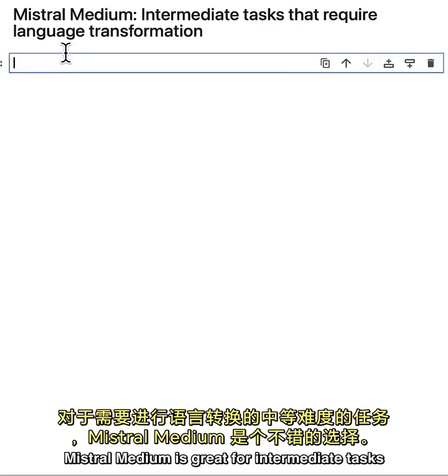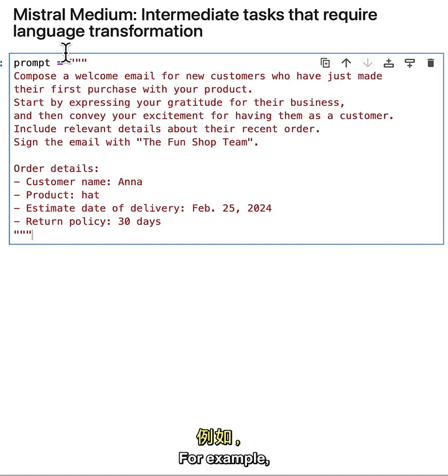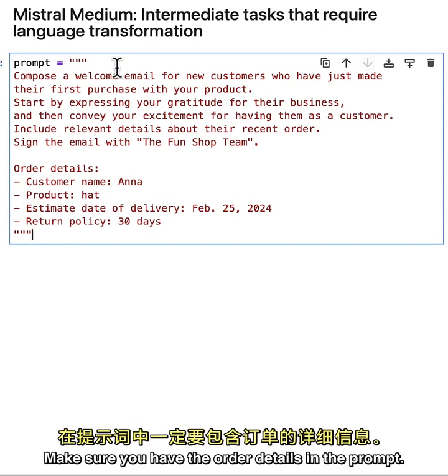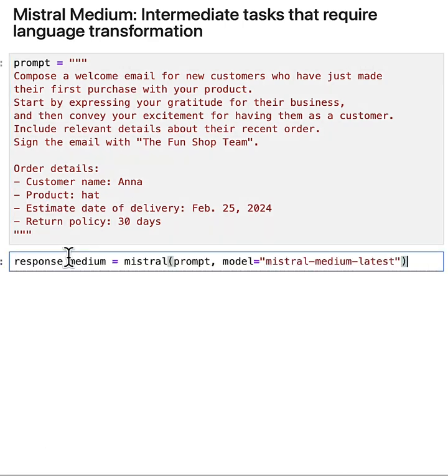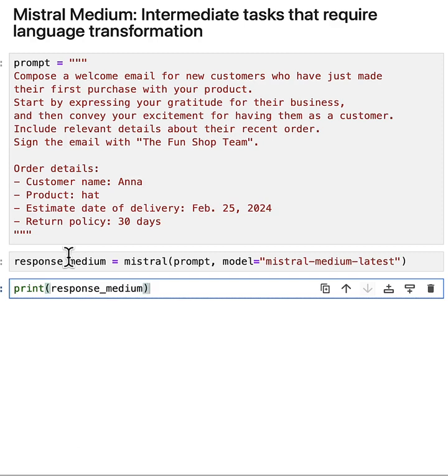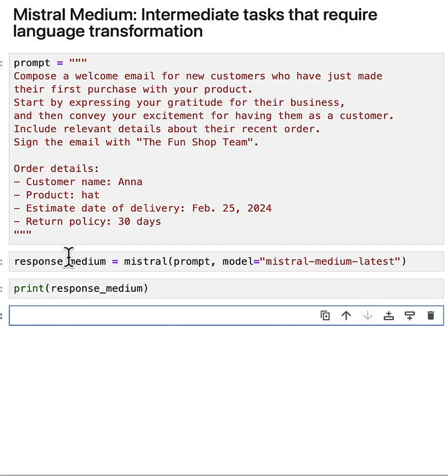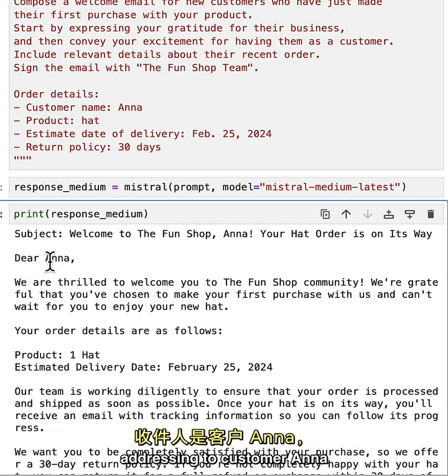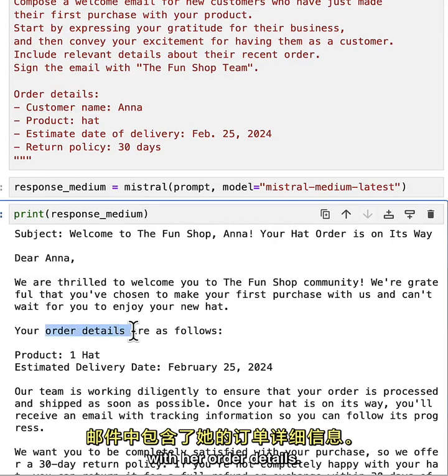Mistral Medium is great for intermediate tasks that require language transformation. For example, we can ask the model to compose an email for new customers who have just made their first purchase with your product. Make sure you have the order details in the prompt. Let's run Mistral Medium, and let's take a look at the response. And now we get a nice looking email addressing to customer Anna with her order details.